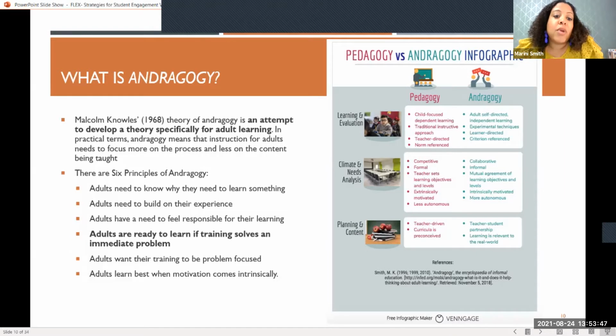Importantly, adults are ready to learn if training solves an immediate problem. Adults want their training to be problem focused. And adults learn best when motivation comes intrinsically. And over here is kind of a comparison between pedagogy versus andragogy.